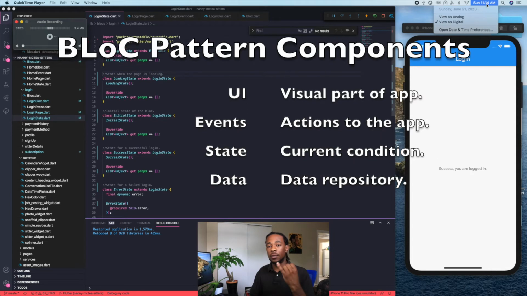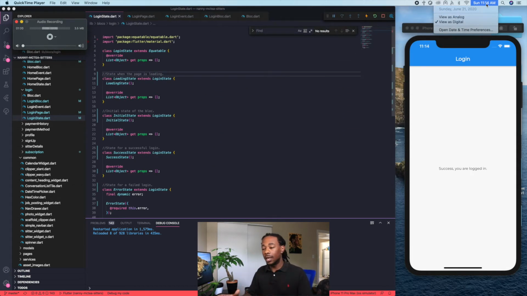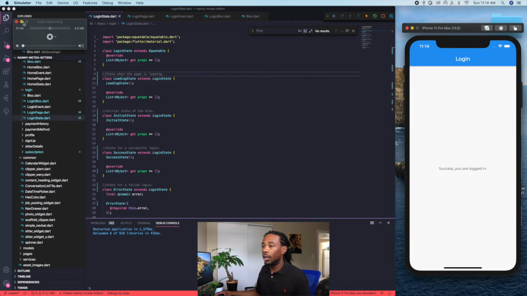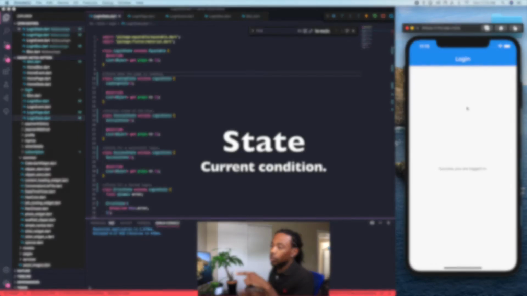All right, UI, events, states, data. UI is the visual representation. The state is the state of the app, if it's an error state or a success state, just different conditions of the app. The event is any interaction with the app, and then the data is the actual data that's in the database. So we'll go ahead and jump into that right now. I have a demonstration of how we'll do a login with the Flutter BLoC pattern. So first, we'll talk about the states.